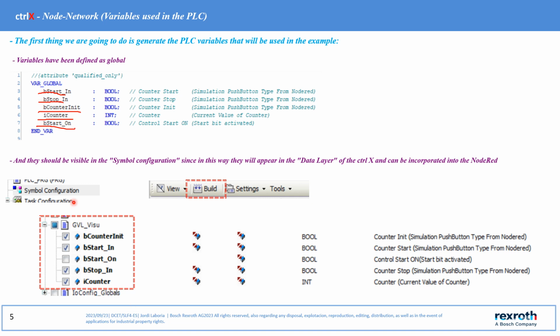All these variables should be visible in the symbol configuration, so that we have them available in the data layer of the ctrlX and can incorporate them into Node-RED. It is important in the symbol configuration to select the folder of variables in which they are located and execute a build to validate them.